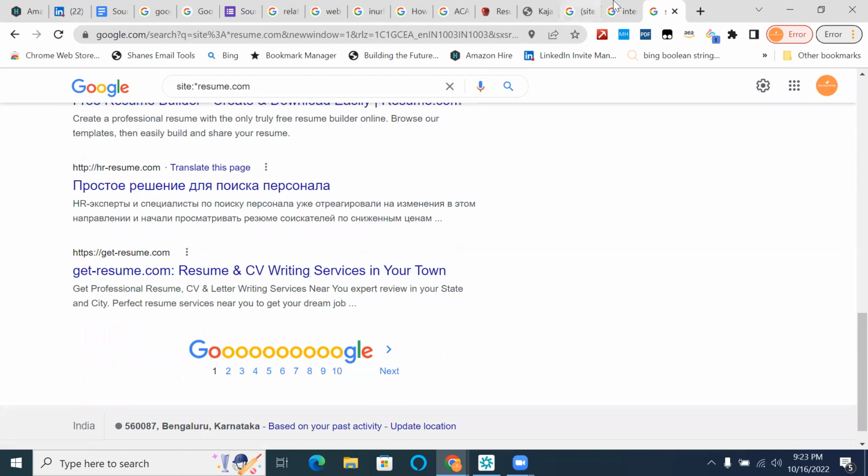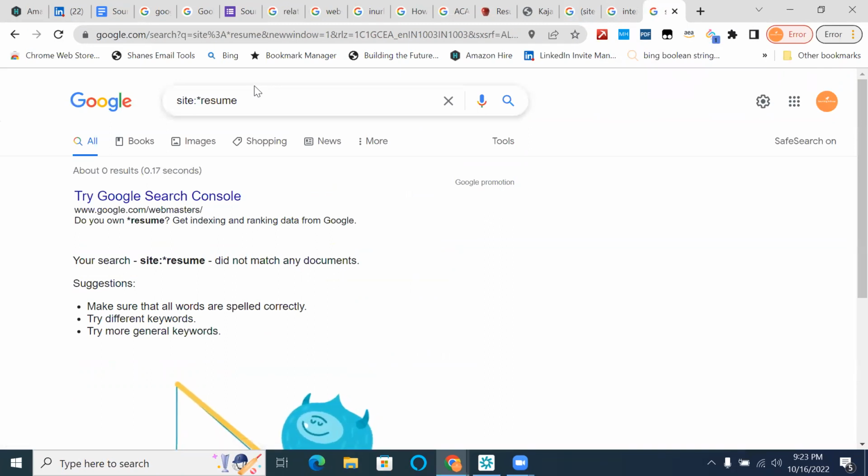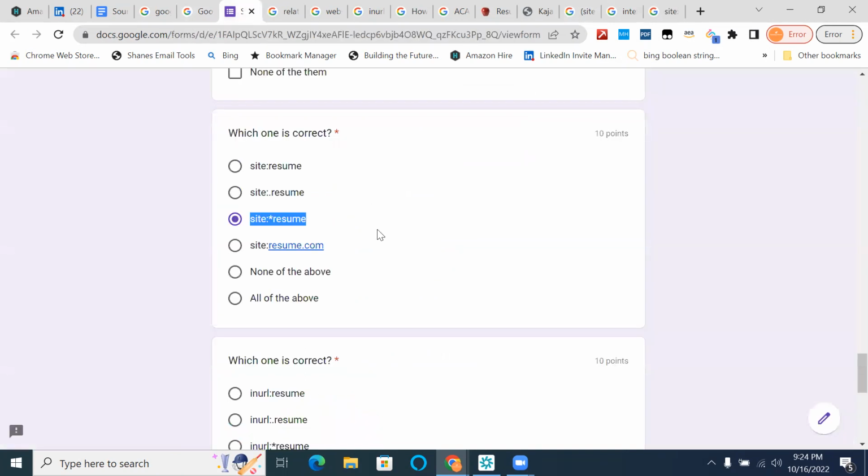Get-resume.com. So that can be correct, but without .com, site doesn't have any relation. Without .com, without .in, without .net, without whatever the dot, site has no relation. You give whatever the keyword without dot, site doesn't work. Correct. So that's the reason this is also wrong, so we'll not select it. Site resume.com, this is correct.